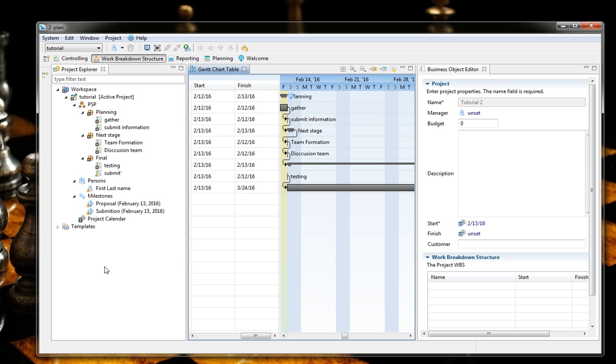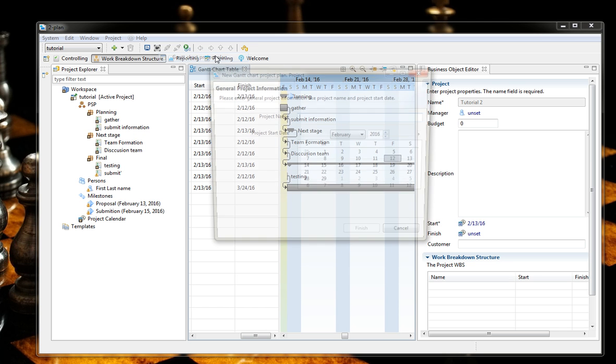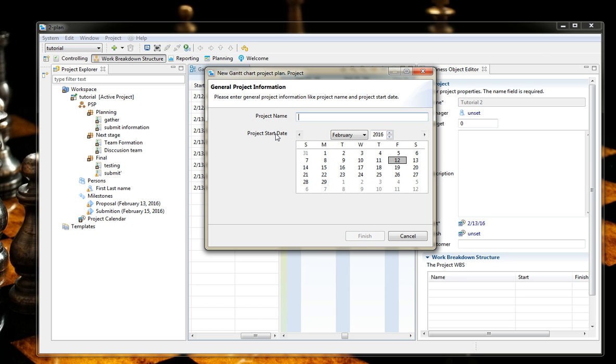Okay, now I'm going to show how to use this software. This will be the basic use. First, you need to create a new Gantt chart. So you go to the system, choose new Gantt chart project plan, click, and put in the project name. I put in tutorial 2.